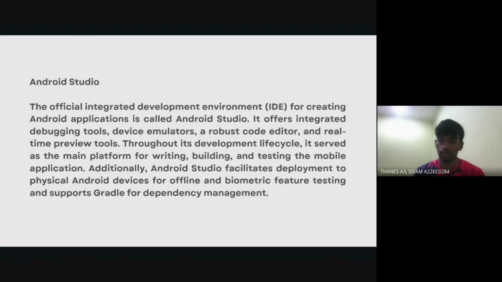First of all, Android Studio. Android Studio is the most important tool here because this is an Android-based app, not an iOS, not a desktop-based app. The official integrated development environment, IDE, for creating Android applications is called Android Studio. It offers integrated debugging tools, device emulators, a robust code editor, and real-time preview tools throughout. So this is Android Studio.